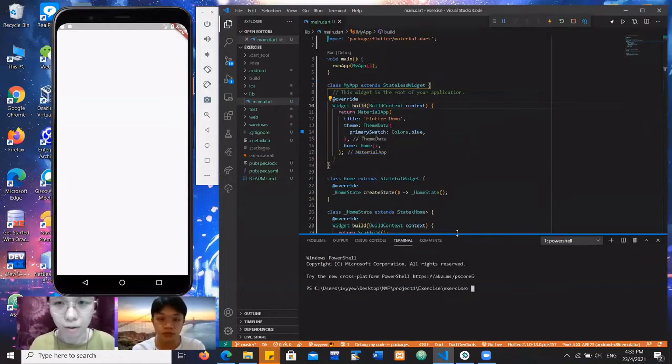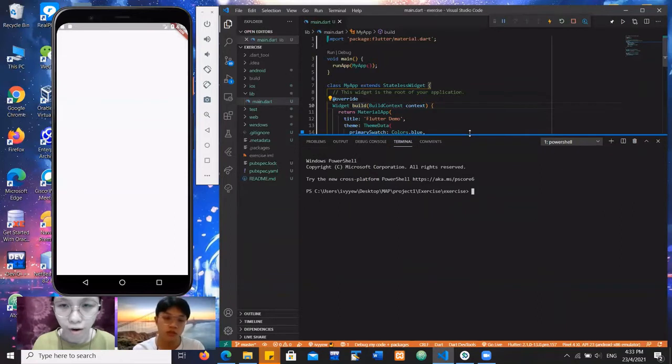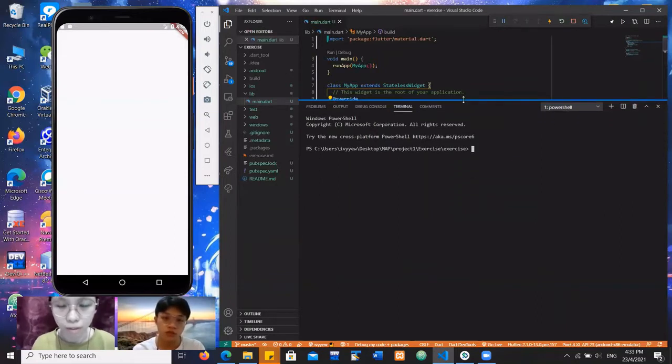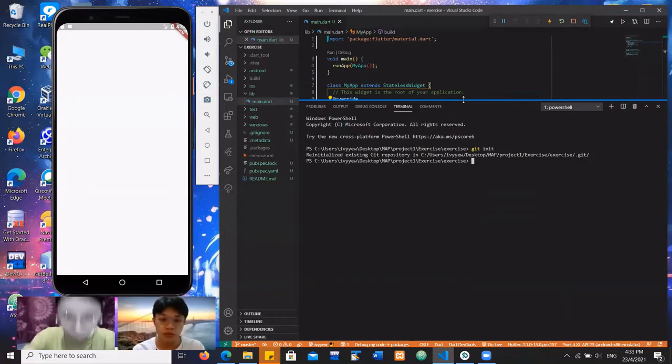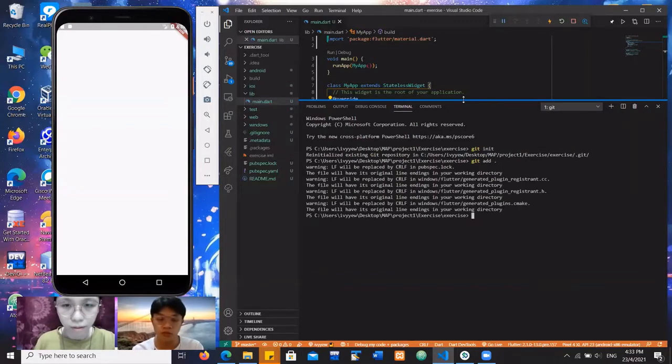Okay, this is our initial code structure, and now I'm going to initiate all our things into the GitHub first. We initiate everything first, and then we add all the code into the Git. And last, we commit our Git with the message initial commit.